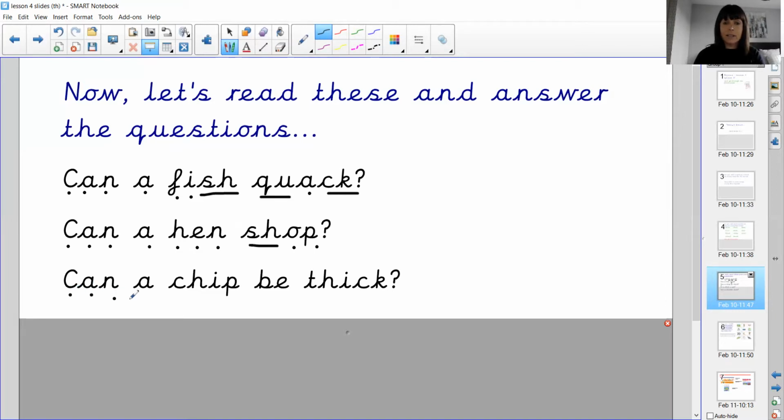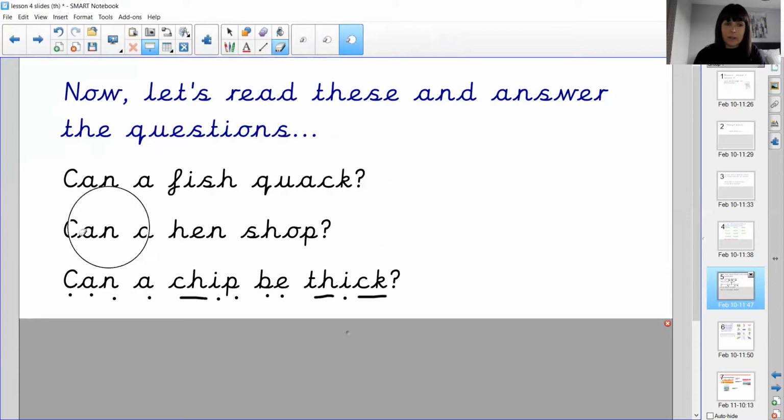K, a, n, can. A, ch, chip. Got a tricky word here from yesterday. B, thick. Can a chip be thick? What do you think? I quite like thick chips. I like chips thick or thin, but definitely chips can be thick. Okay, I'm going to take away the sound buttons now, and I want you to pause the video and have a go at reading as many of those sentences as you can back to yourself.